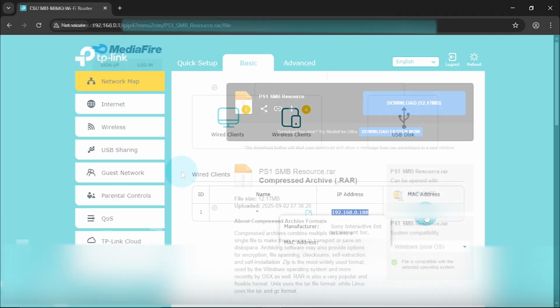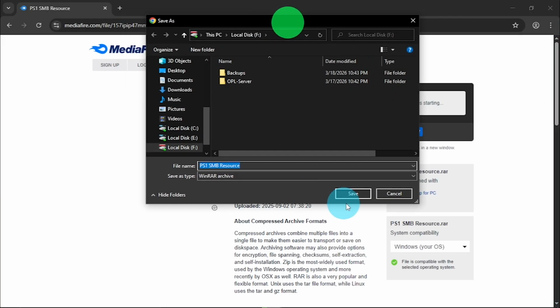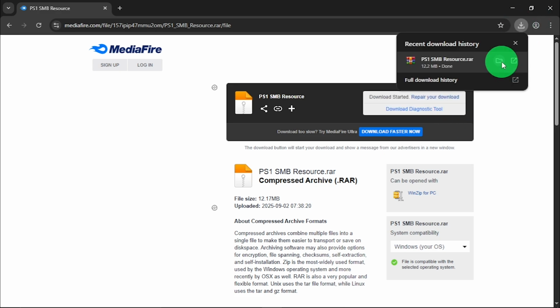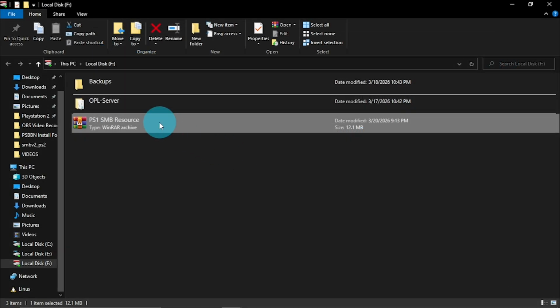After that, download the PS1 SMB Resources zip file. The download link will be given in the video description below. Once the download is complete, right-click the zip file and extract it.